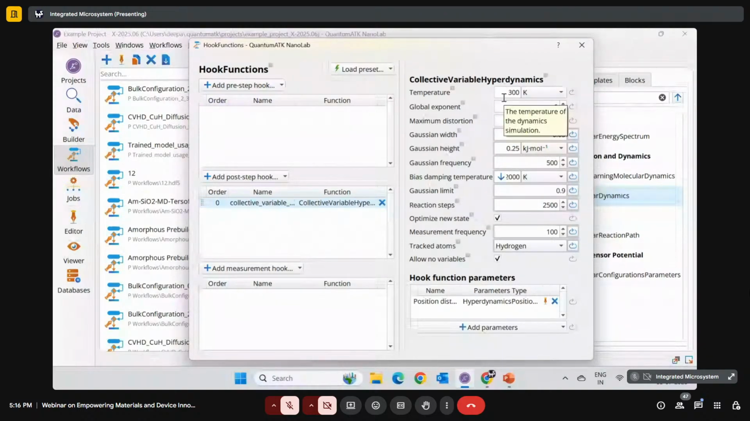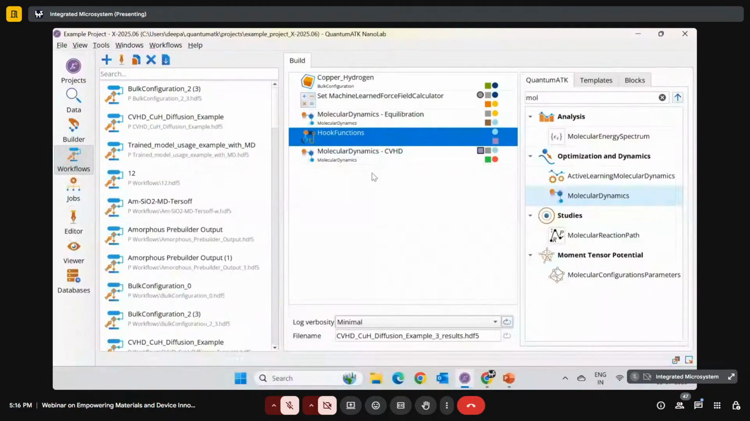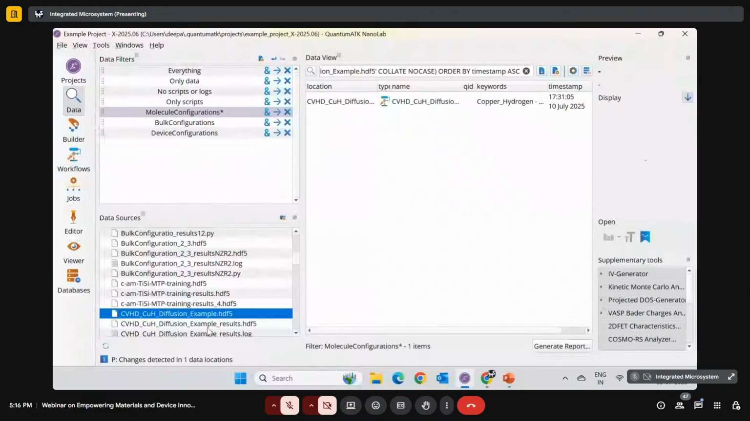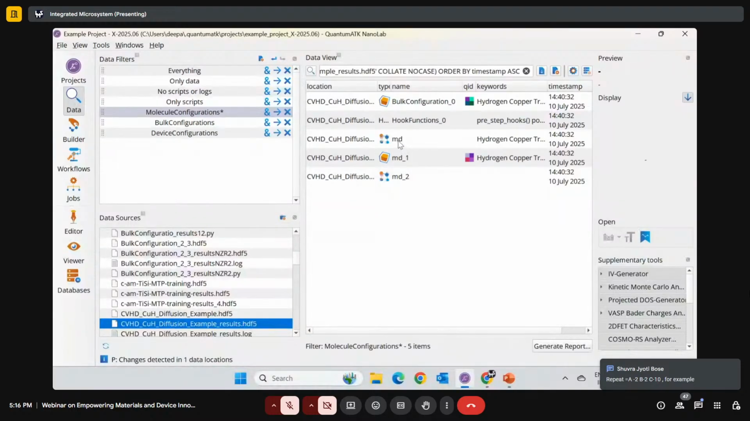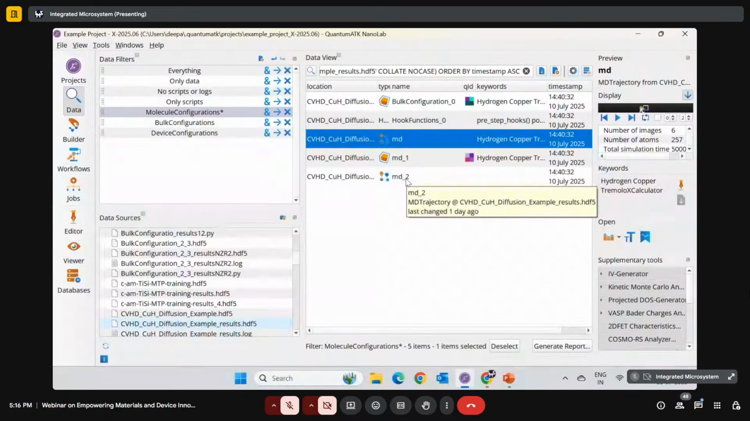Like we can go with the temperature, we can go with the global exponent, we can go with the maximum distortion. So once you've done with all the settings, you can cancel it, and then you can go to the molecular dynamic simulation so that you can calculate the force, energy, and the stress as well. I have already simulated, so let me show the data. Here you can see this is without adding the collective variable hyperdynamics, and this is after adding this CVHD.